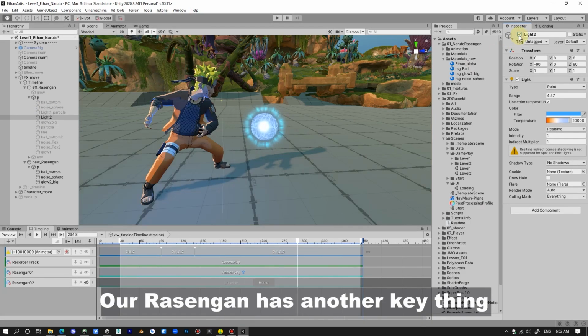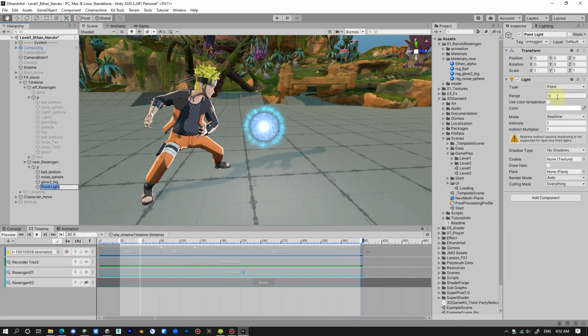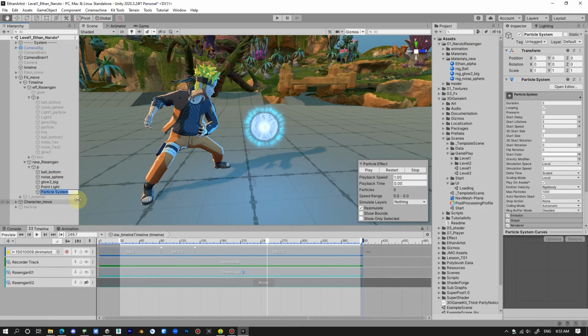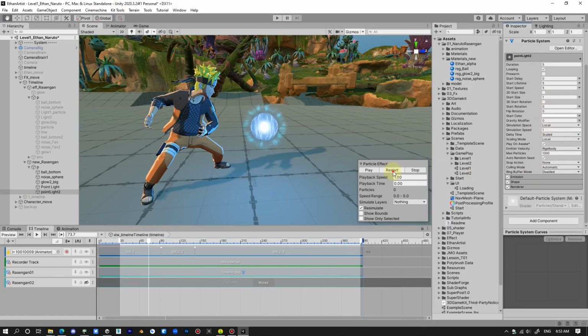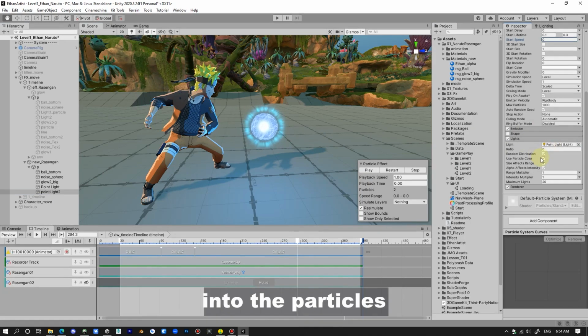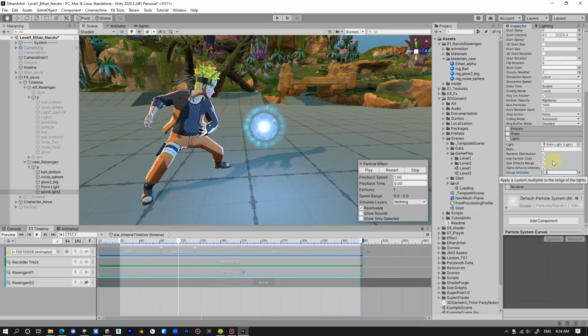Our Rasengan has another key thing: lighting. We can add a particle system and a stack of point lights. Turn on the lighting function of the particle system and put the stack of lights into the particles. Then we make Rasengan shine, and it can illuminate Naruto's model.